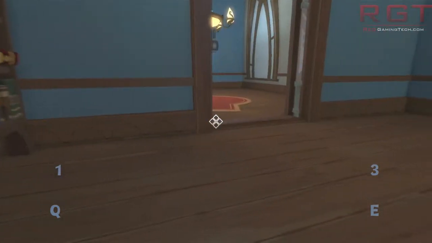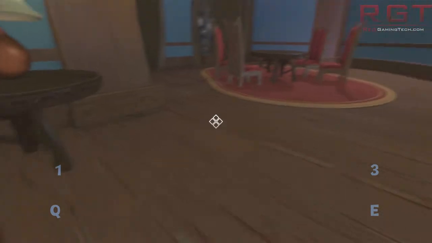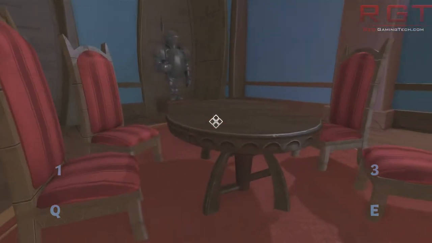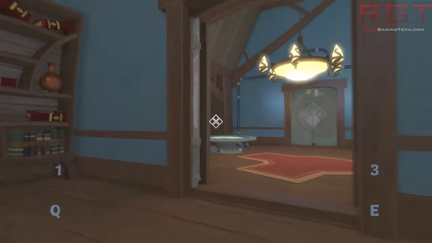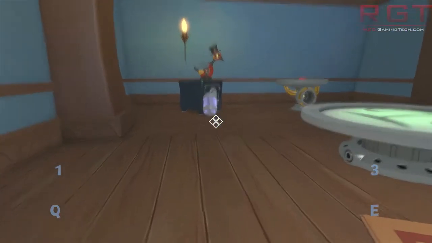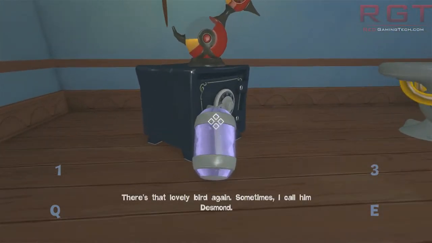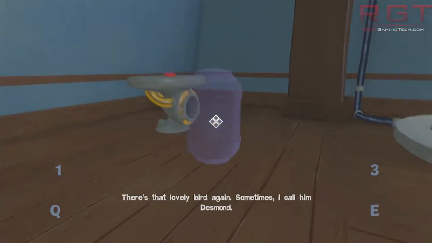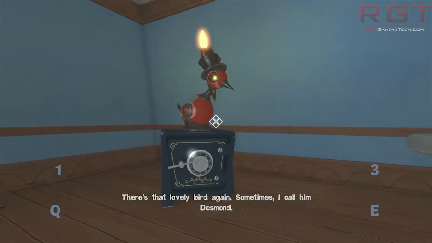The only slight bug I have with layouts like this is their design, such as these tables and so on. It looks a little bit repetitive, but that's just one of those things. There's that lovely bird again. Sometimes I call him Desmond.